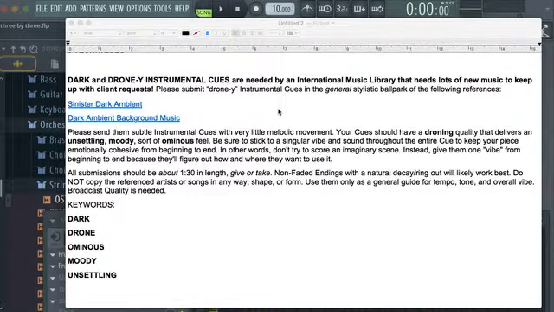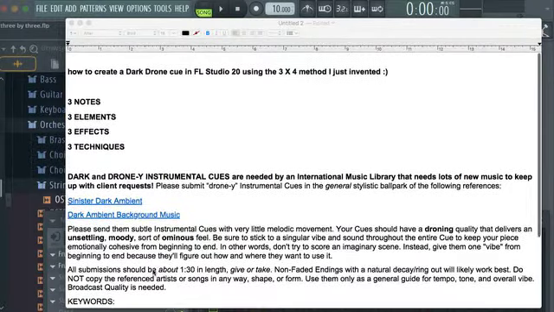Broadcast quality is needed. So the first thing I did, guys, before I started the video rolling, is I read through the descriptions and picked out a couple of keywords: dark, drone, ominous, moody, and unsettling. I've written them down on a piece of paper that's in front of me as we're composing: dark, drone, ominous, moody, and unsettling. All right, so let's do this.